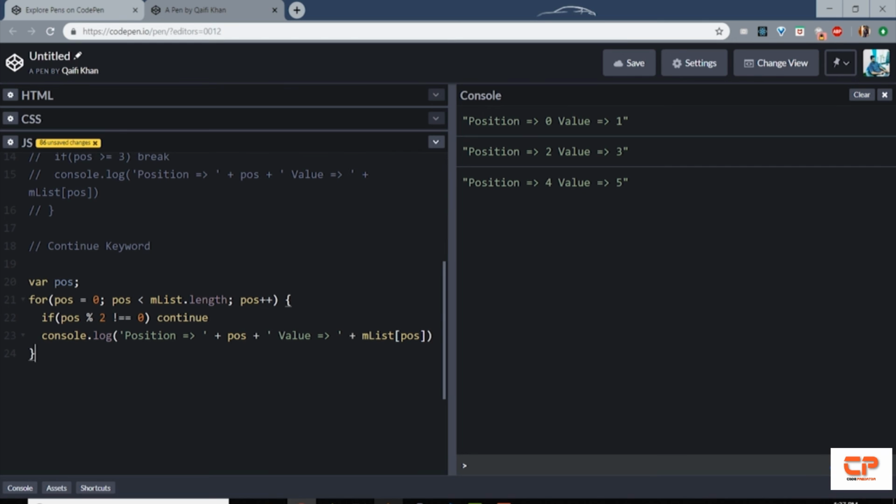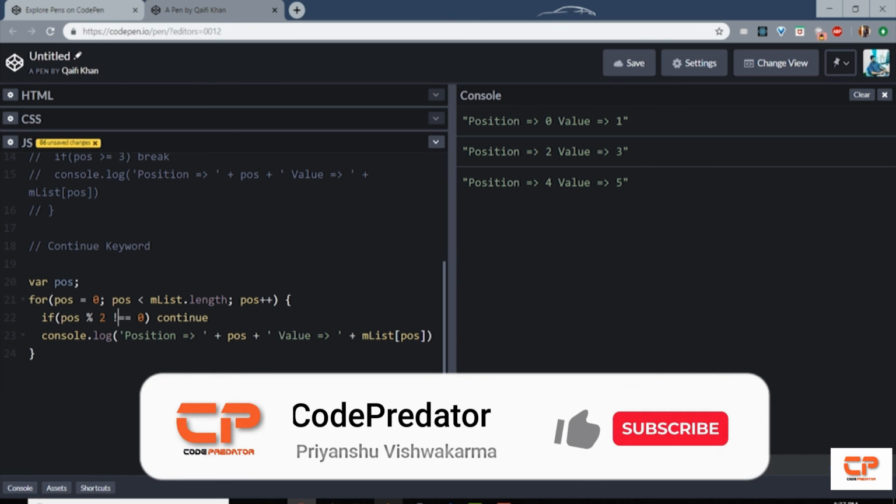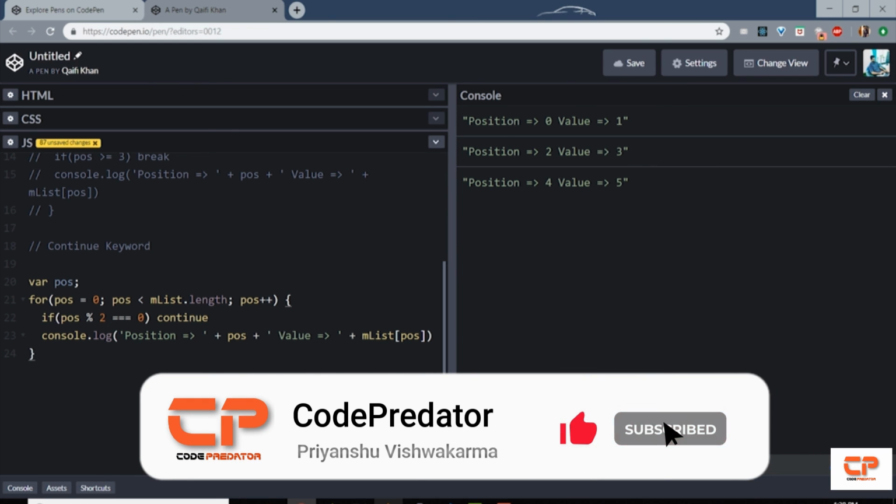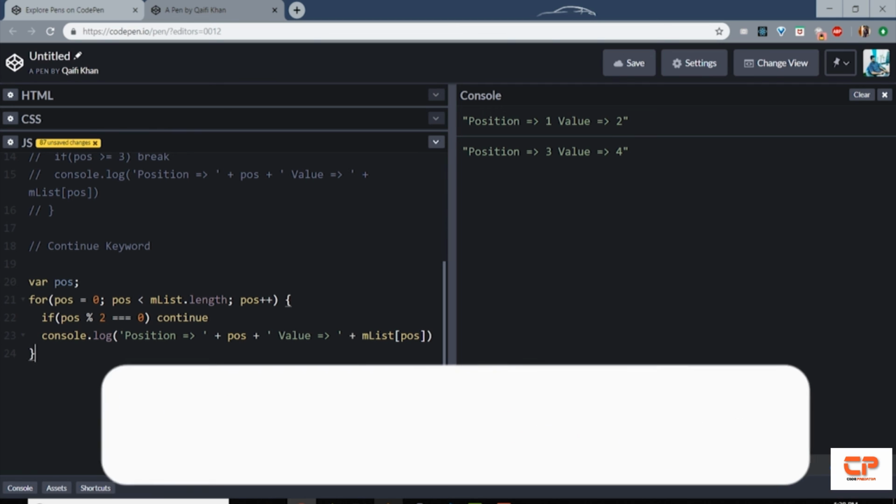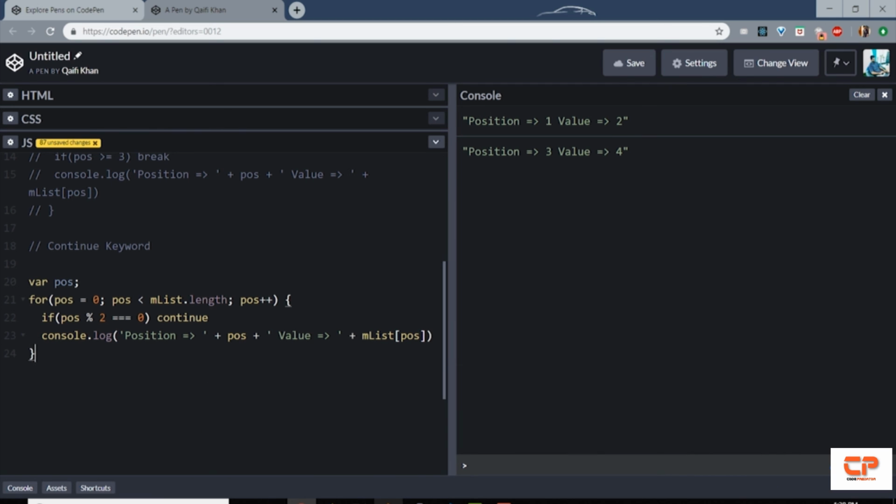As you can see in the console, we've got all the even positions, 0, 2, 4, and the corresponding values. Similarly, if we wanted all the odd positions, all we have to do is change this to this. Now every time the position is even, we continue, we don't execute any further, and we go to the next iteration. So we get positions 1 and 3, which are the odd ones, and their corresponding values.